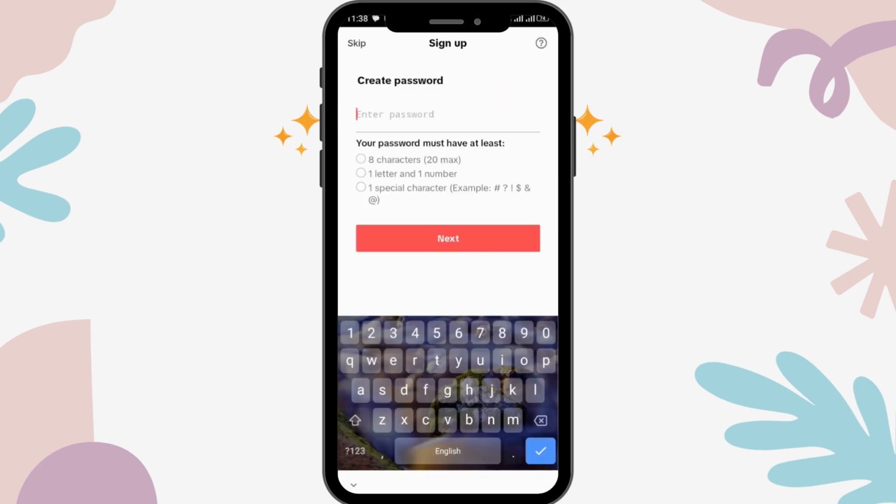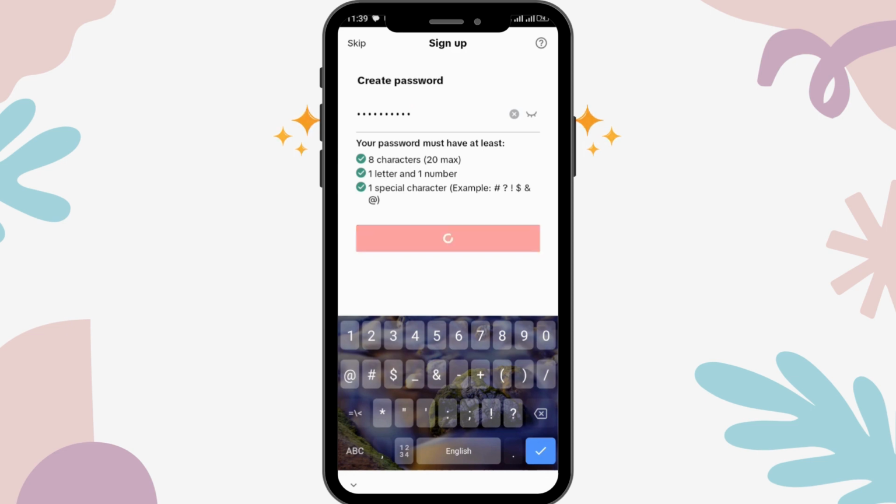After that, here you need to create a password for your TikTok account. Must note that your password must be at least 8 characters with 1 letter and number. You also have to enter a special character. This is because you have to create a strong TikTok password. After entering, you have to go for next.